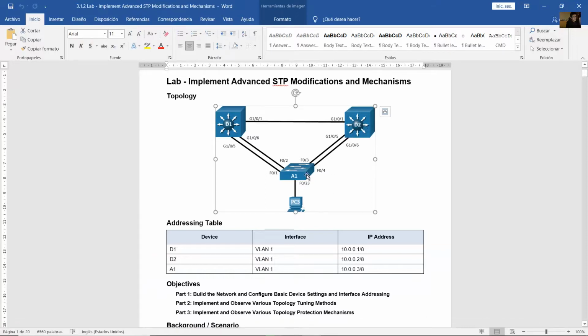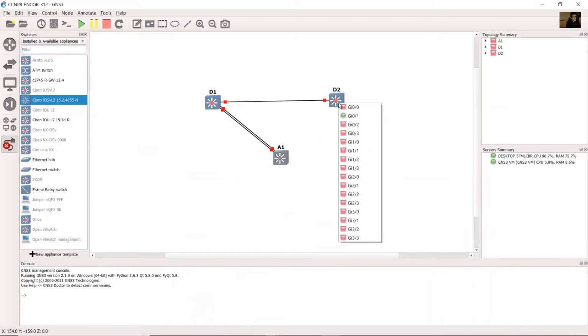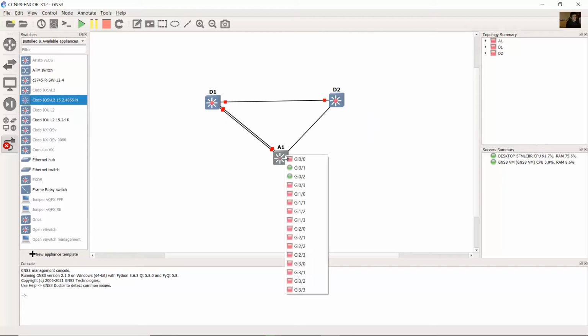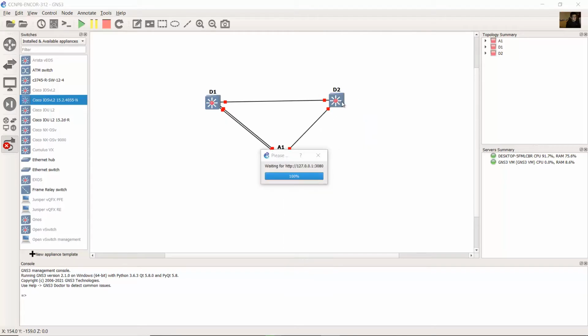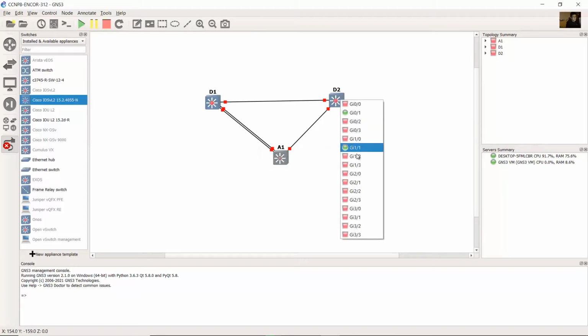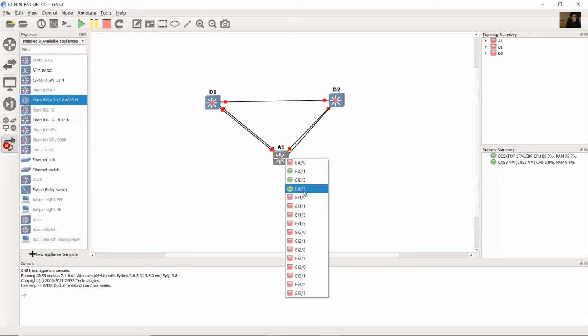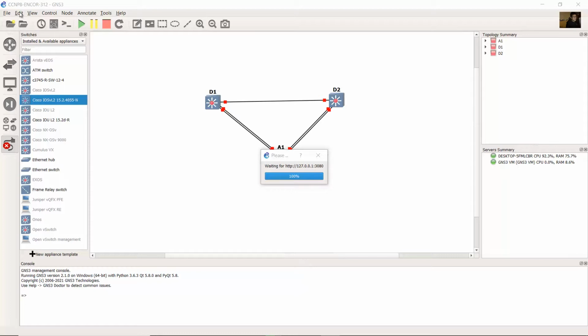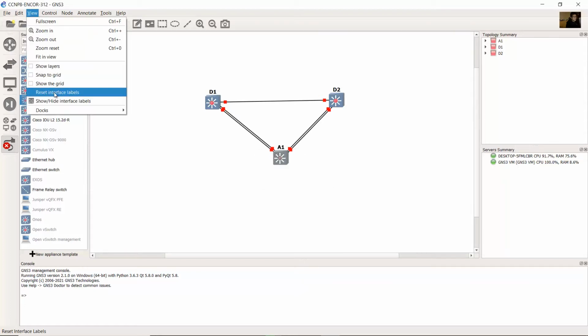And from D2 to A1, 5 and 6, 3 and 4. Okay, I will use 1/1 to 3 and 1/2 to 1/0. Okay, and show the interfaces.